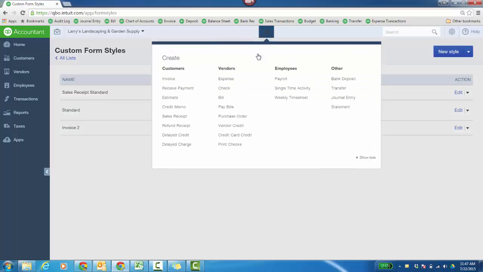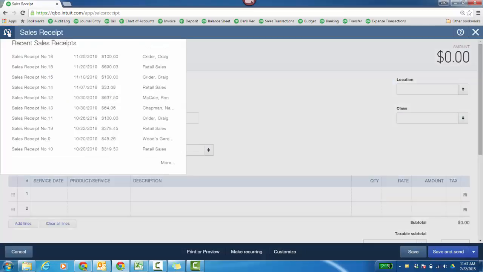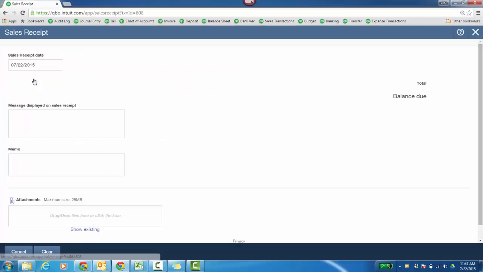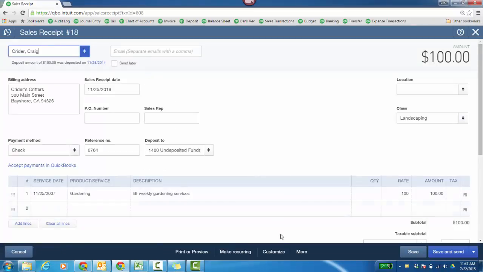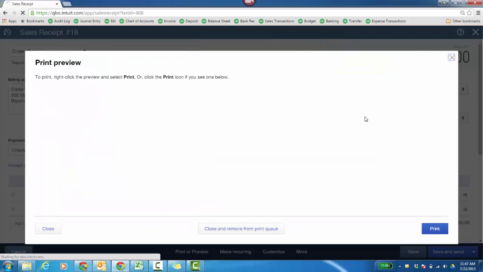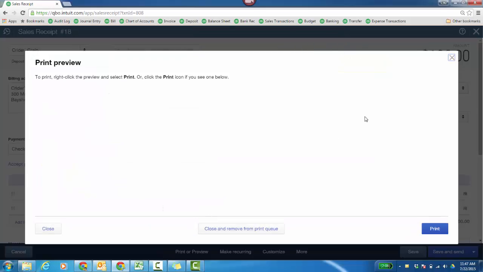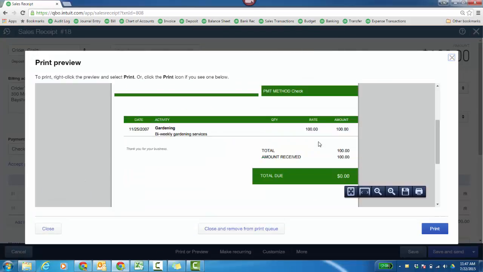Then when you're actually on a sales receipt, I'm just going to go to a sales receipt right now. And I'm going to click a recent one by clicking that little clock icon. Now you click Customize, and then you can choose the sales receipt standard, save that, and then I can print or preview it. And we'll go ahead and preview it. So it'll take on the template that I just created.